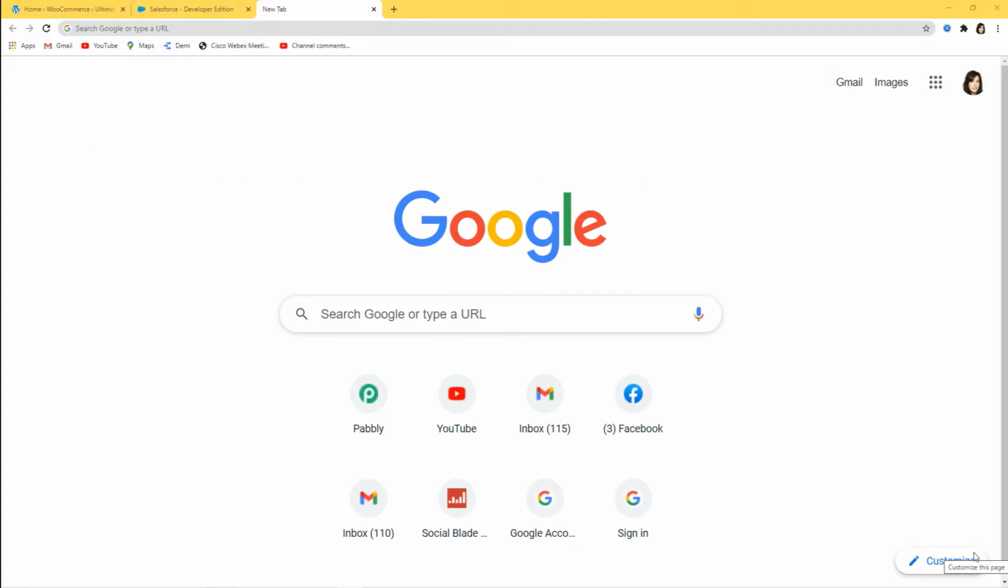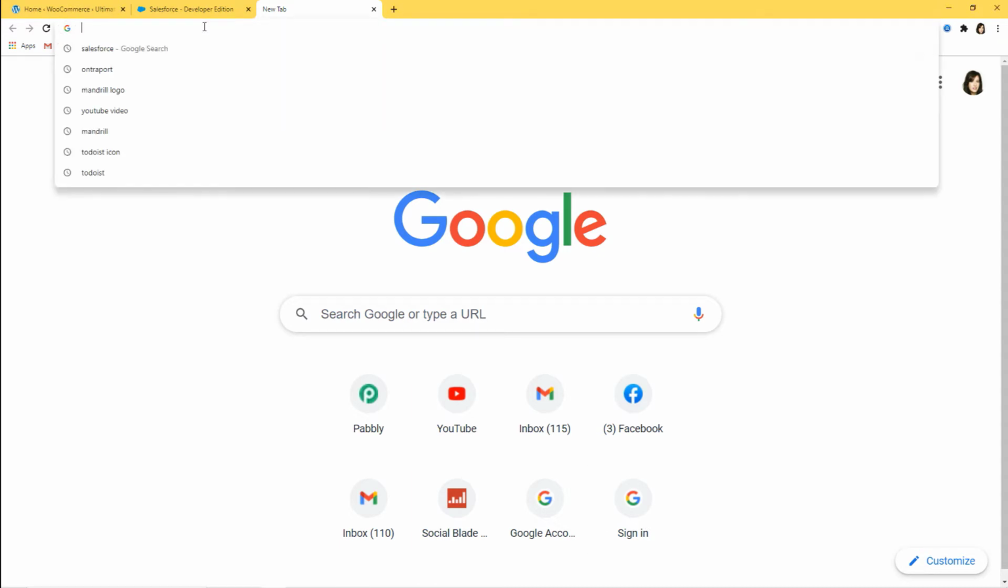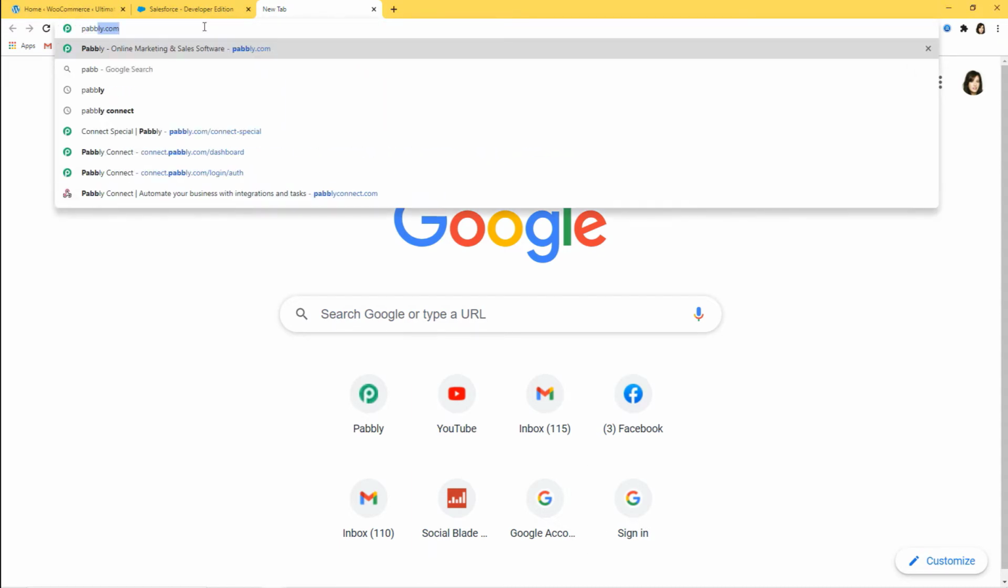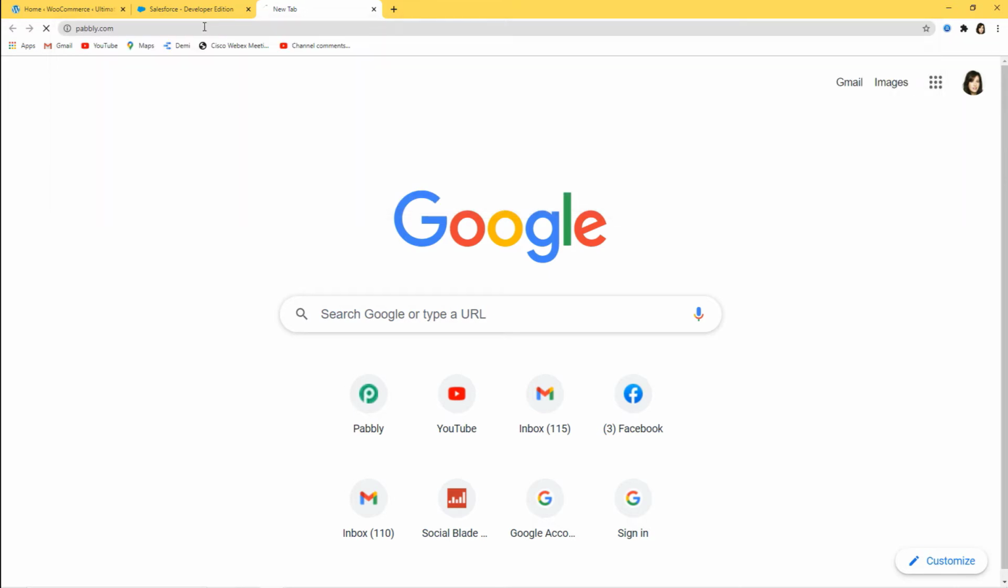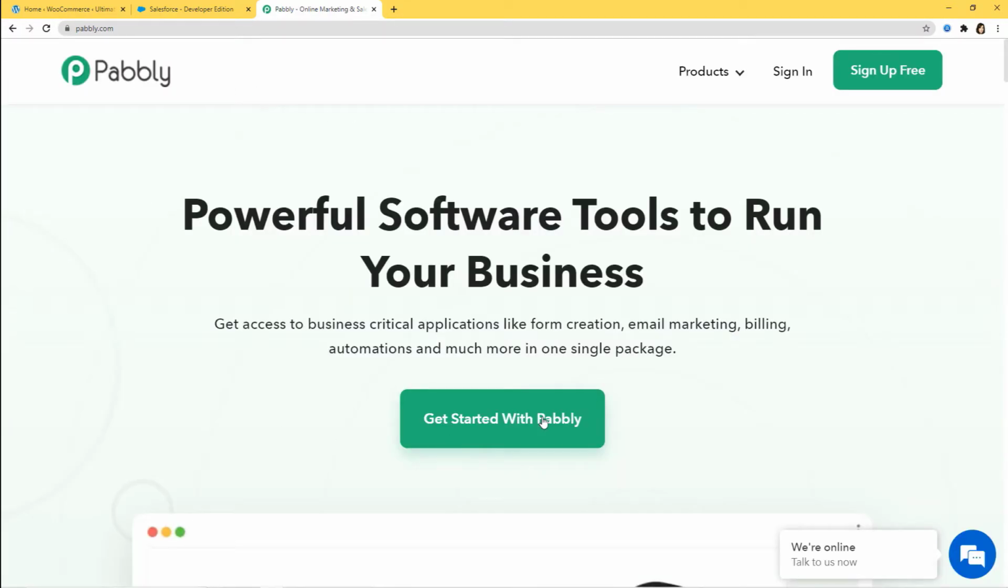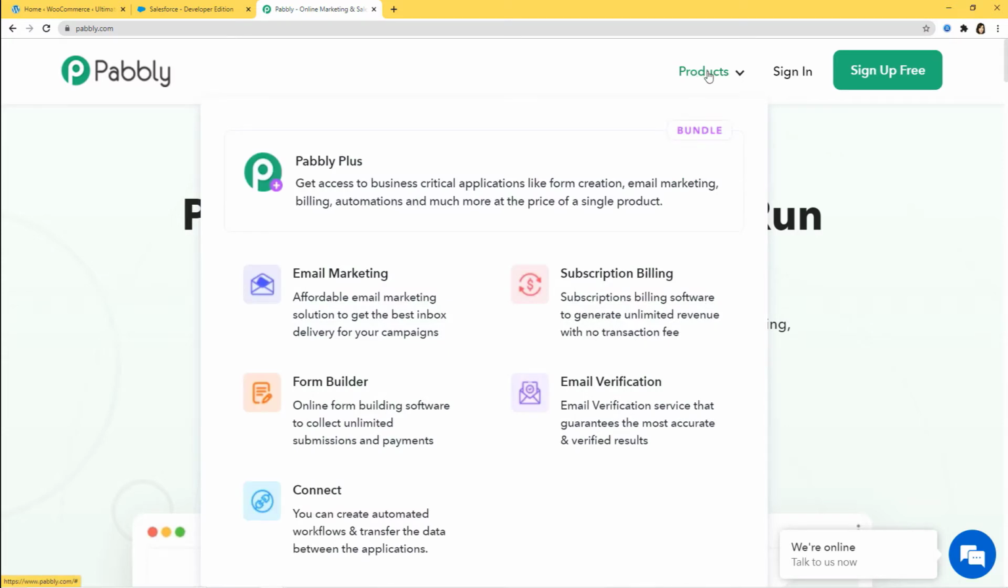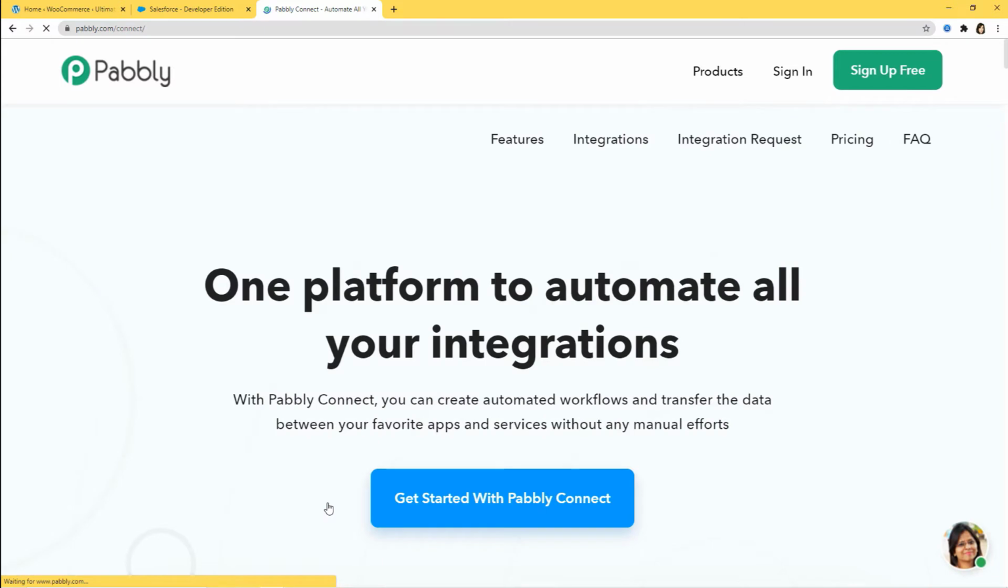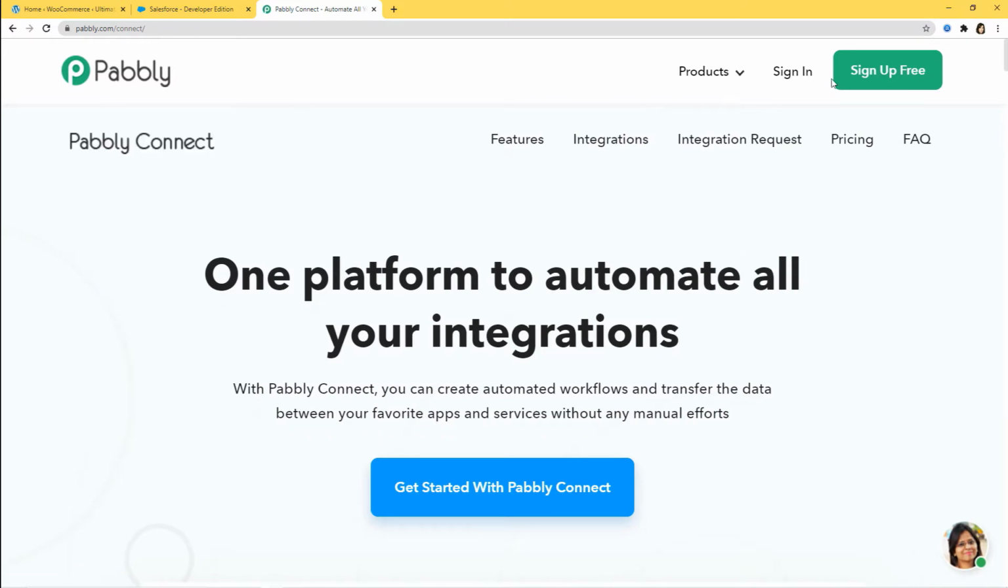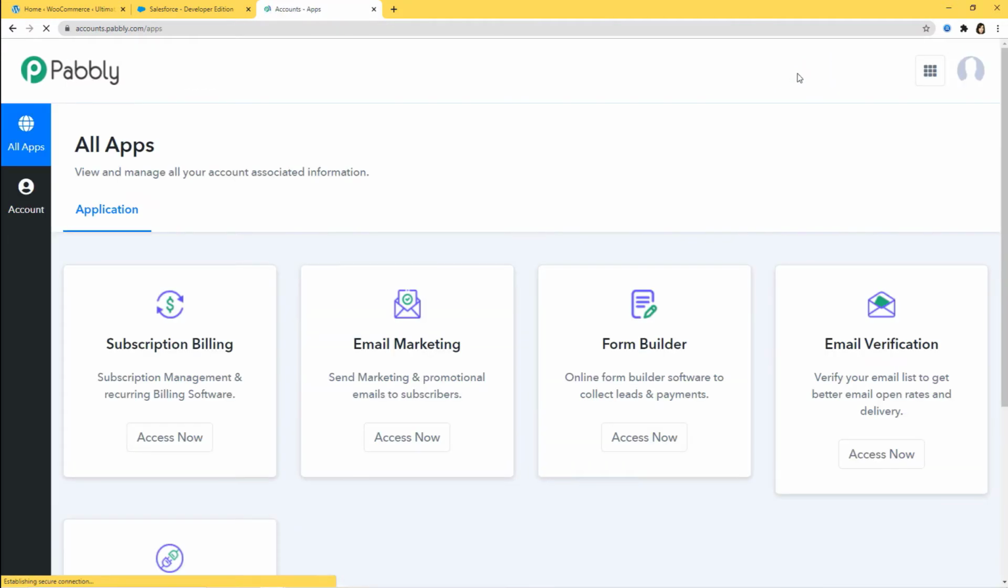Okay, so here I am at Google, and now I will go to this URL section over here, and I'm going to type pabbly.com. Okay, so this is the website of Pabbly, and now I will hover over this product section over here, and I'm going to click on connect. Okay, so now we are going to sign into our account, so I'm going to click on sign in. Okay, so now because I have already signed into my account, that is why I am here.